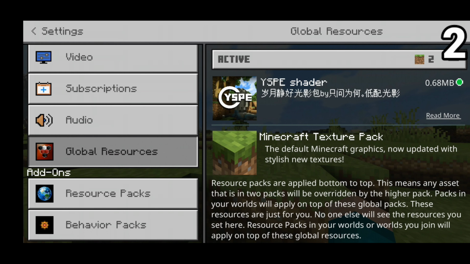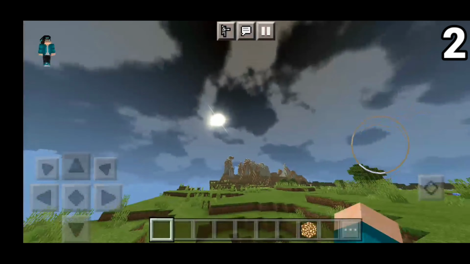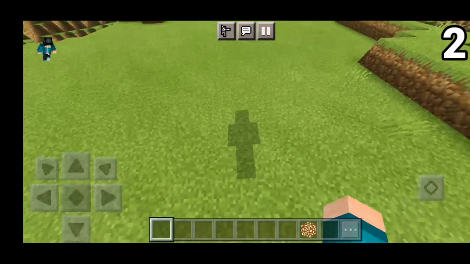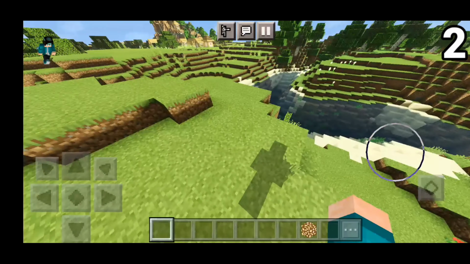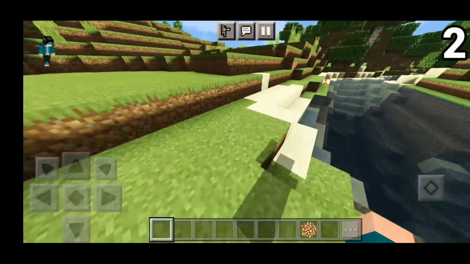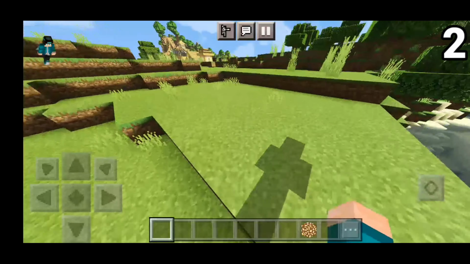On the number 2 spot, we have the YSPE Shader right over here. Now this barely takes up any storage, and first off, take a look at how this shader looks like. It looks absolutely insane. We do get a player shadow as well, which is another cool thing. Of course, we do get nice vibrant lighting over here, so that is another massive plus.